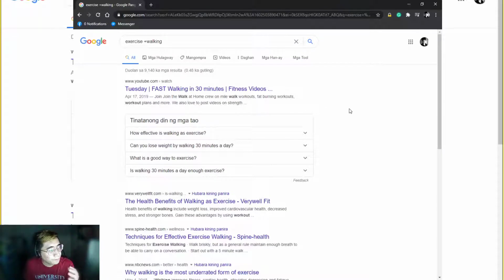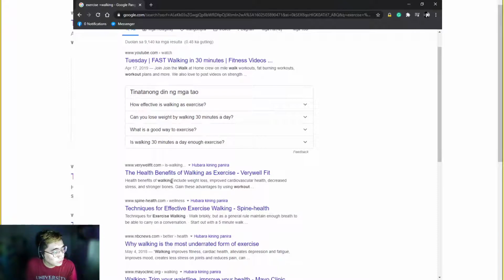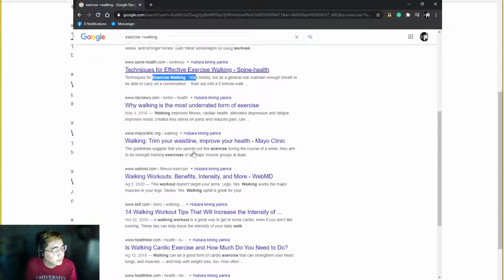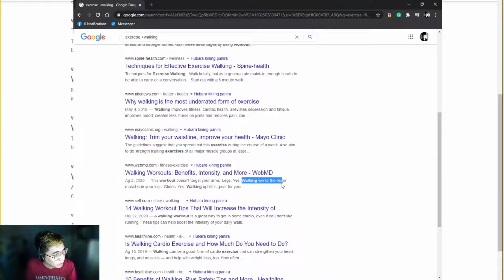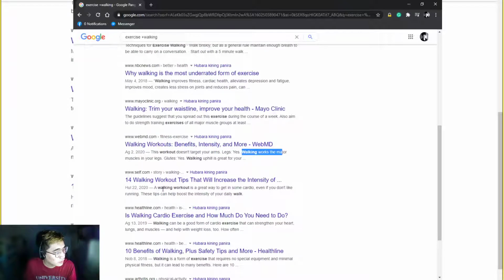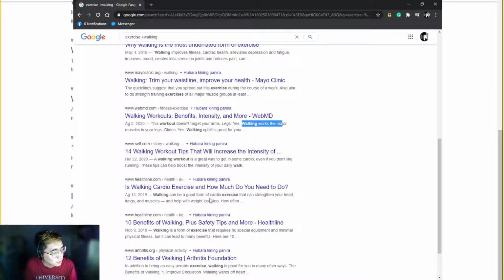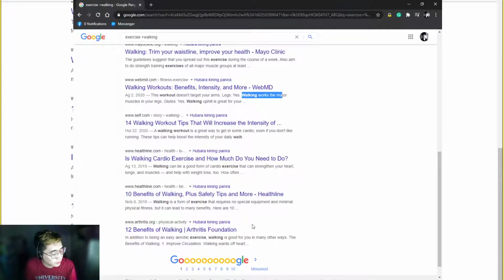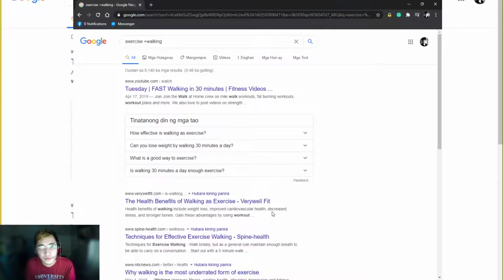Okay, so it will provide you some page that has both exercise and walking on it. Exercise with walking, on a single page. It may not probably show exercise here, but you can see the fitness exercise. It has an exercise on it. So that's how we use the add.